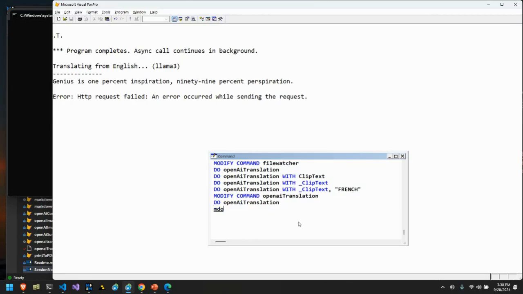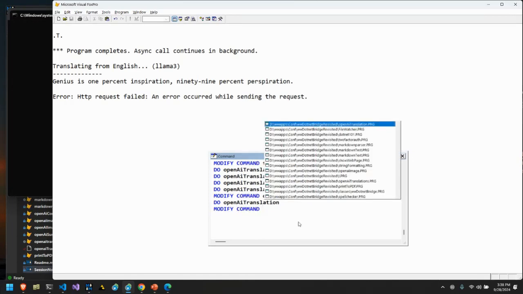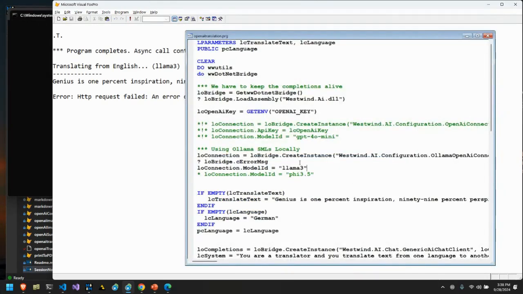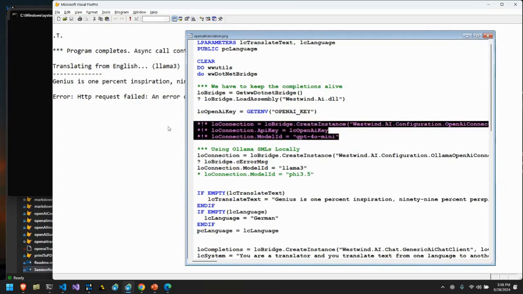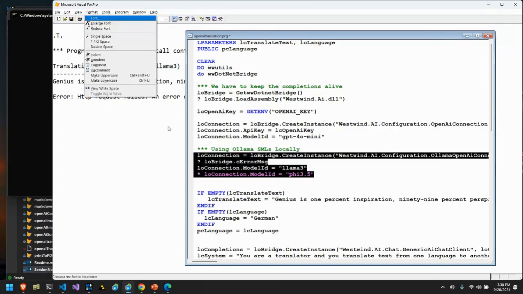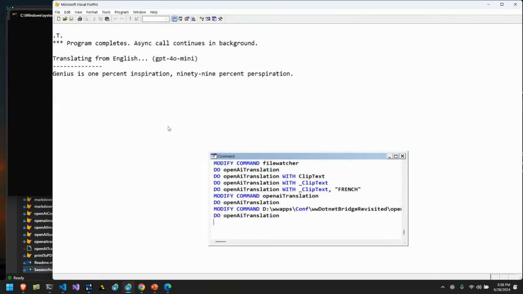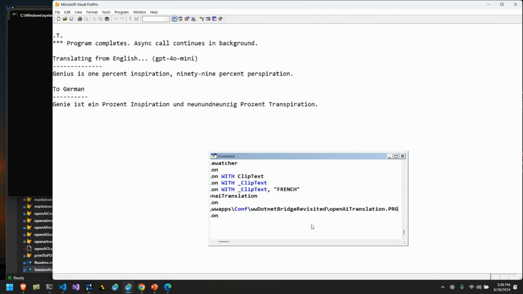Okay, so let me just go through this code here so that we can get through this one. Let me just go back to the other one. Suffice it to say that that does work with the local AI. It's just a little bit slow.